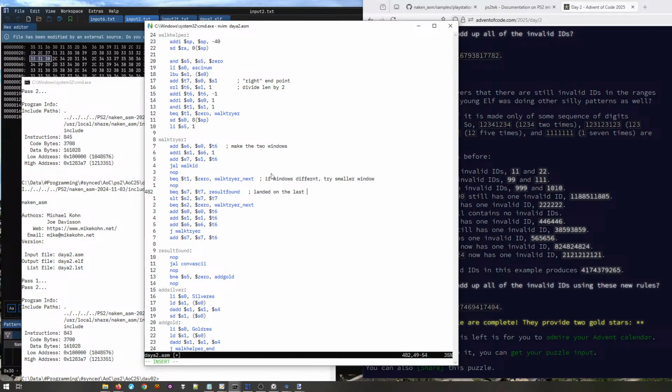Landed on the last value and same, right? The second window ended on the last window and on the last value in our list of values in our number, and it's all been the same so far, right? So then we're done. Otherwise, now this thing here, I don't want this one here, I think.